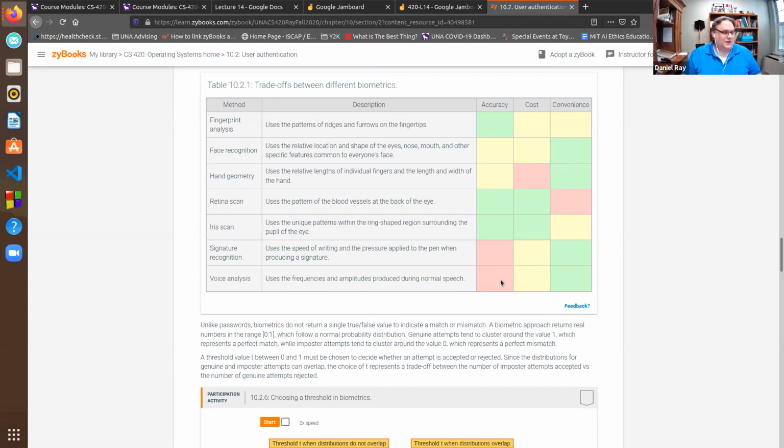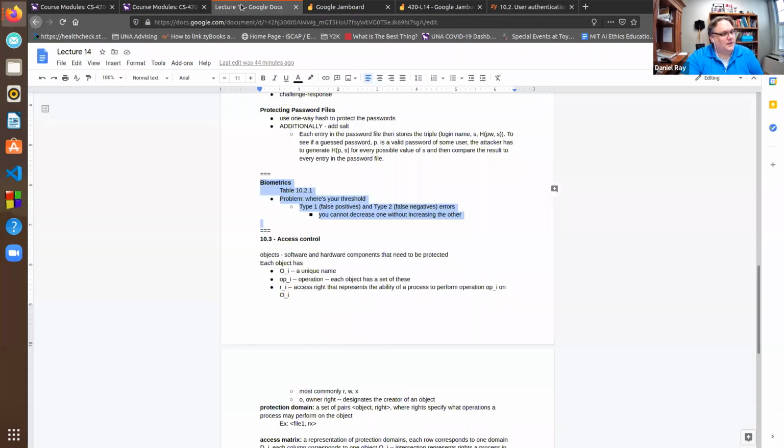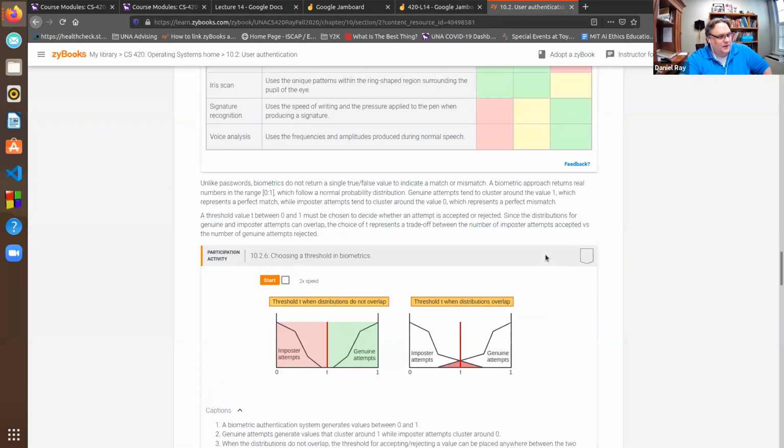It depends on what kind of security system you're running here. Does it have to be super accurate? Is convenience more important? These are sometimes business decisions that we end up making. There is a fundamental problem with biometrics, though, and it comes down to type 1 and type 2 error. Type 1 errors are sometimes called false positives, and type 2 errors are sometimes called false negatives.